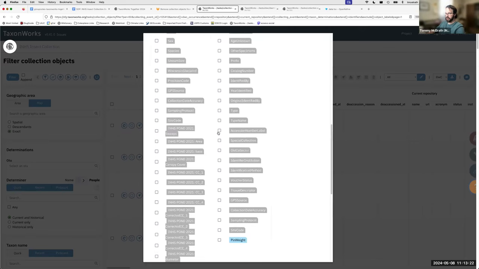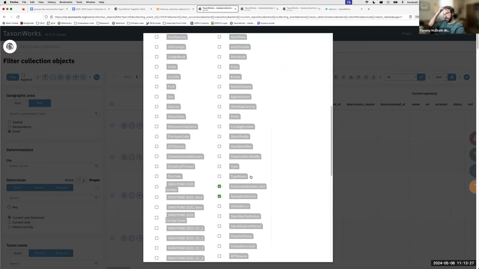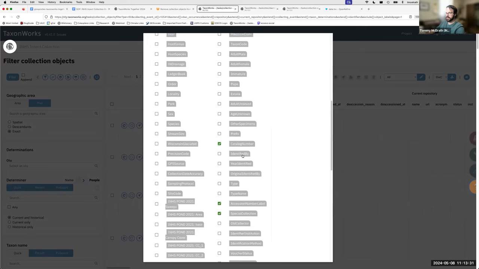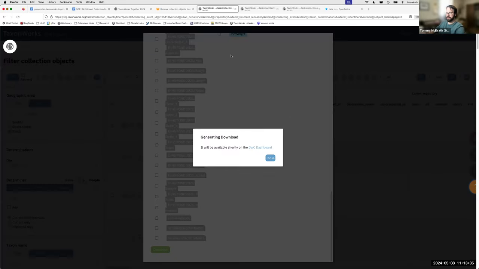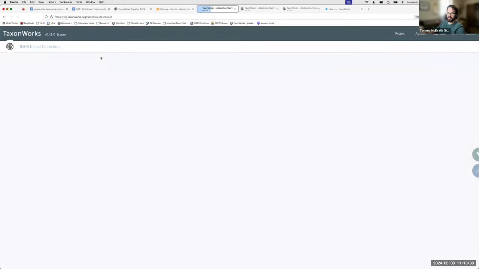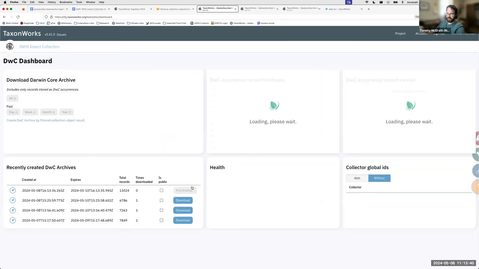We used to have a field called accession number label and special collection, and that is what I'm going to include on this. And I'm also going to include catalog number just to make sure that it matches what's currently in our system. So I'm going to go ahead and download that and go to the Darwin Core dashboard. You can see it's downloading a bunch of these.